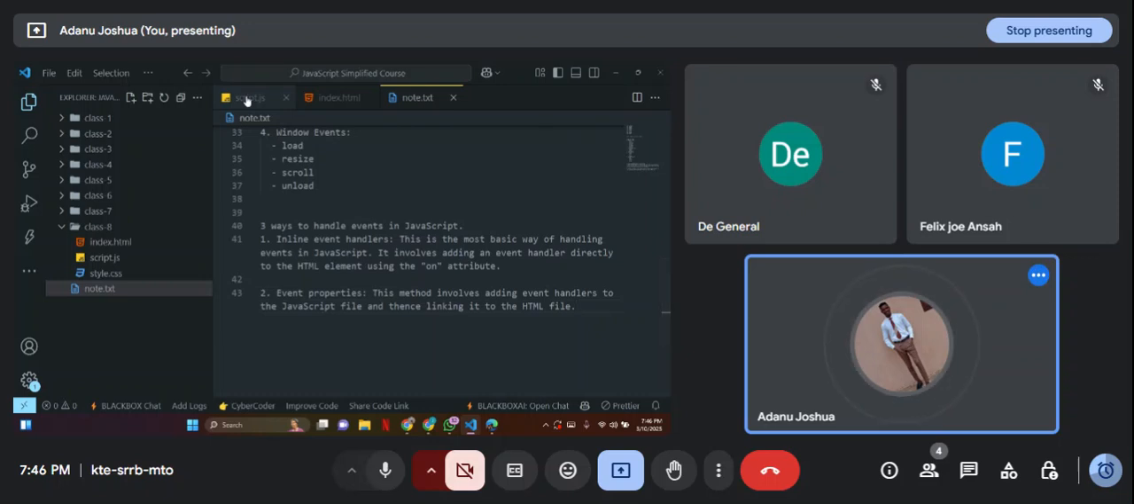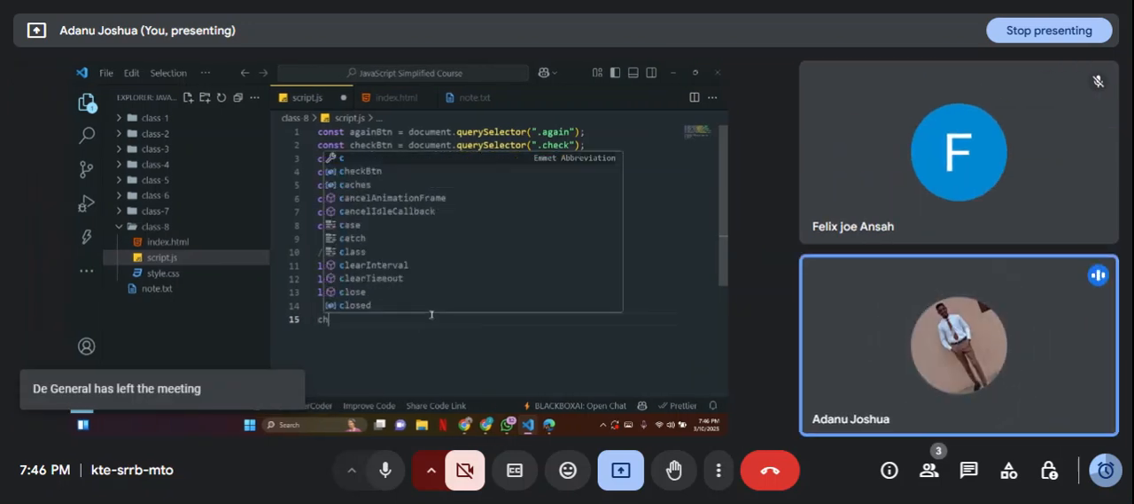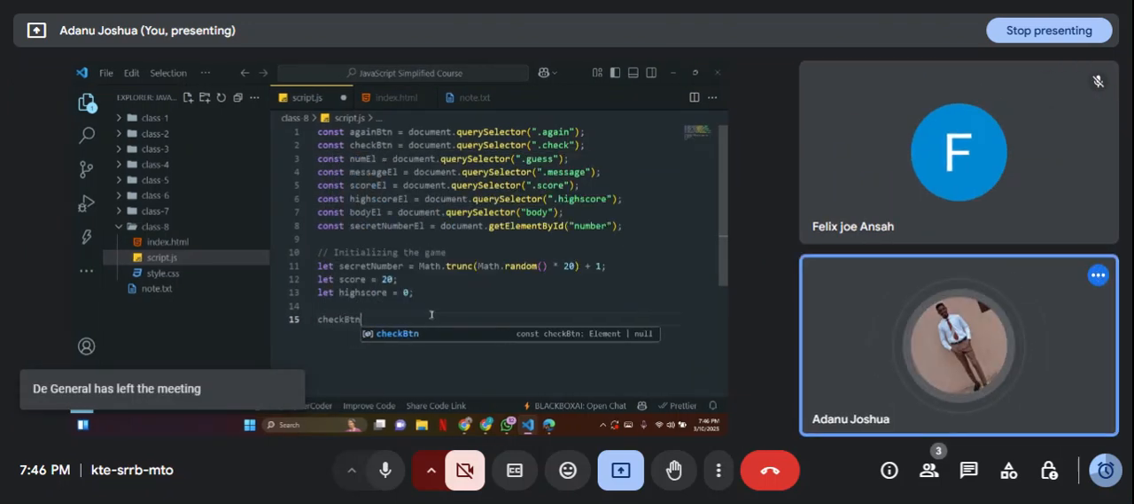So now, let's say for example, come to the JavaScript file, and we already have a button selected here, which is checkBtn. So I'll come here and clear it off anyway. So I'll do checkBtn.